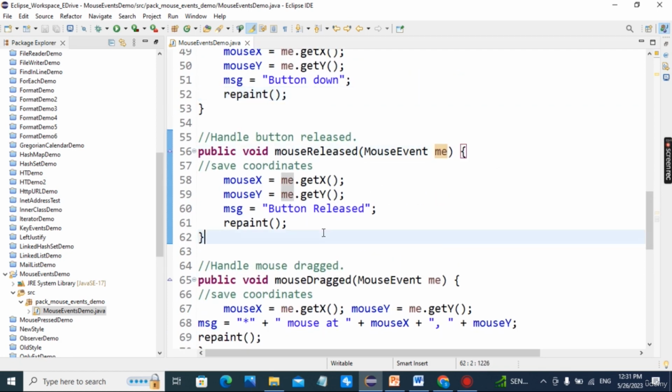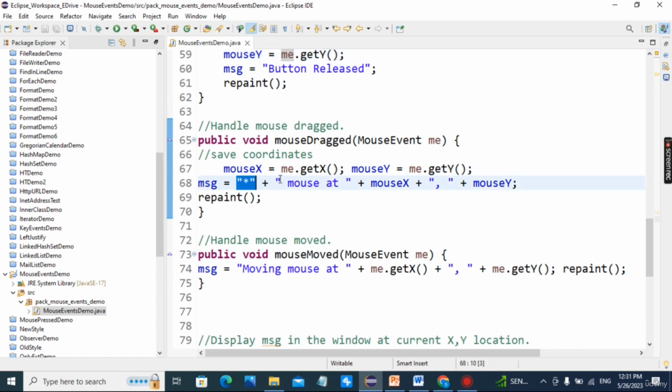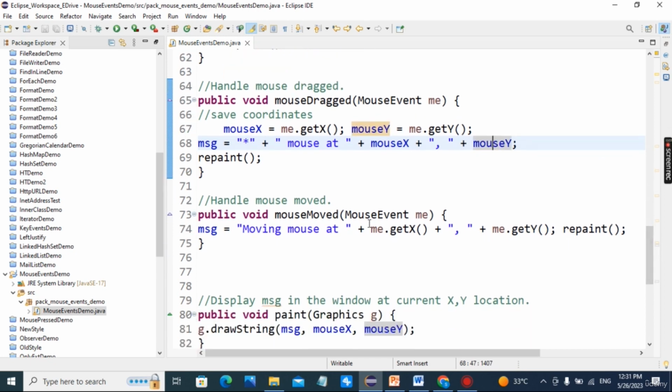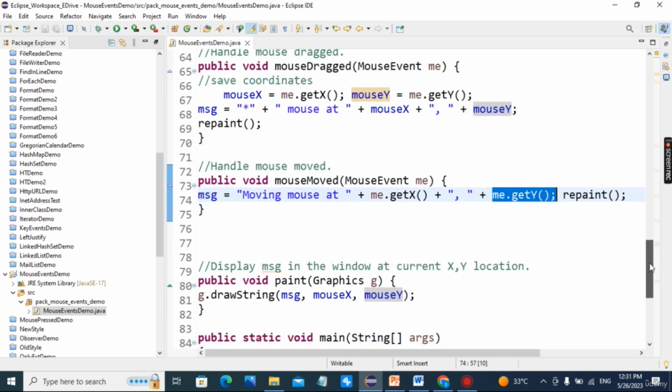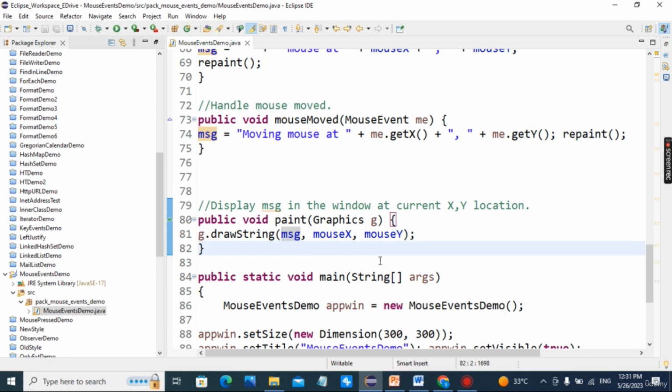here also using this object, the X and Y coordinates are obtained and button released is printed. Then mouse drag: the message is starting plus mouse at X coordinate plus Y coordinate, and the paint method is called. Then mouse move: moving mouse at this X coordinate, Y coordinate, and the paint method is called. When you call the paint method, the latest mouseX and mouseY variable values are taken as the location, and at that particular location your message will be displayed. How is your message displayed? The graphics object is compulsory to have, then g.drawString of message at the x and y coordinate.